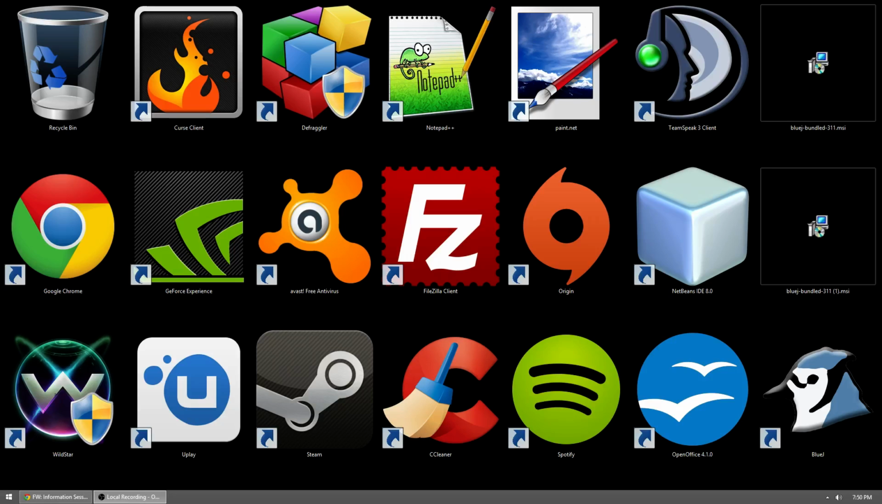Hey everyone, today I'm going to show you how to install Visual Studio Express 2013 Desktop Edition. What we're going to cover today is how to install it on the Windows 8.1 operating system. It should be straightforward to go.